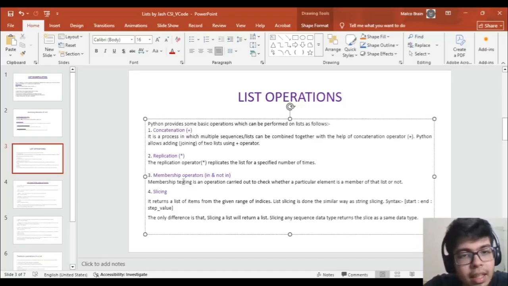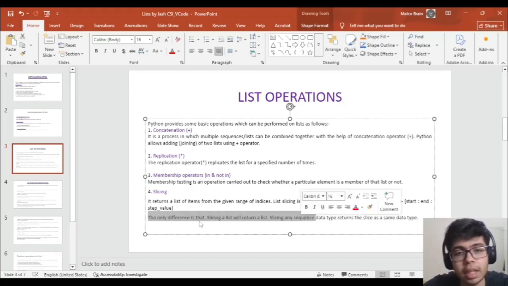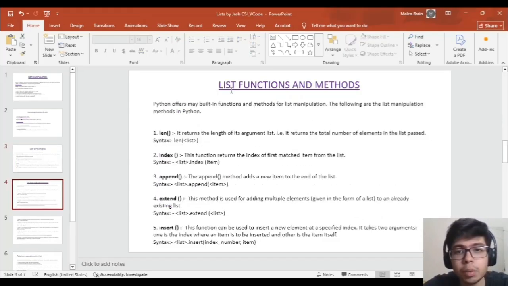So that is list slicing, and I would like to add a point that slicing any sequence data type returns the slice as the same data type. So for example, if you are slicing a list, it will return a list, and if you are slicing a string, then it will return a string. If you are slicing a tuple, it will return a tuple. So this is the only difference that slicing has. And next we'll be moving on to list functions and methods.